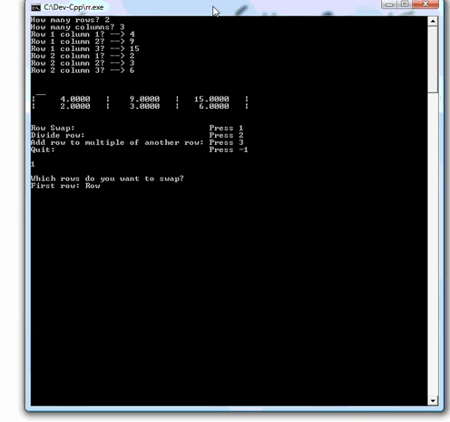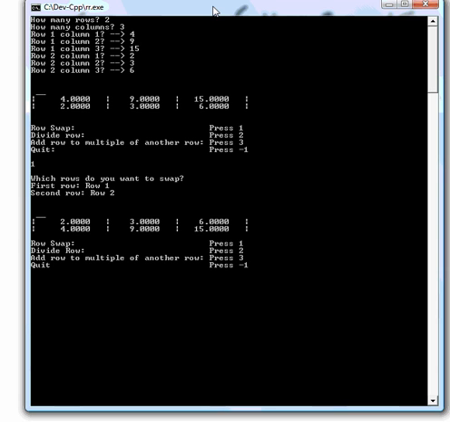Okay. Option 1. Which rows do you want to swap? We want to swap row 1 with row 2. And you can see that the 2 rows here have just been switched. So 4, 9, 15. That was our first row. It's now our second row.